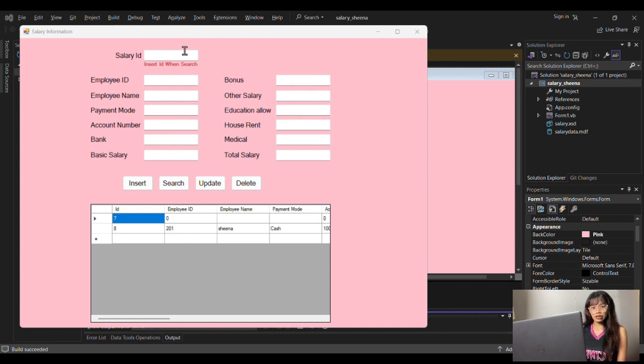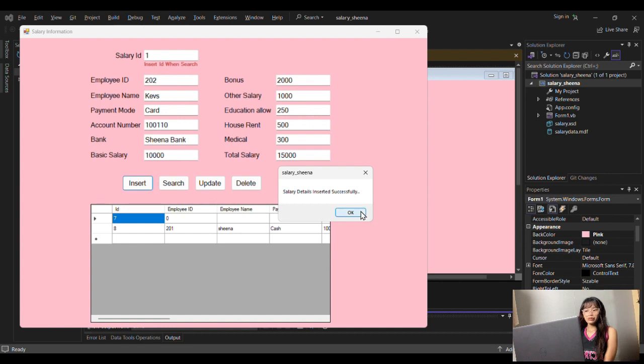Now I will be showing you how each of these works. First, let's try the insert. We will add a new data. We will fill up these text boxes for our new data. We have salary ID, employee ID, employee name, and payment method. All we have to do is fill up all these text boxes. As you can see, it was already added.